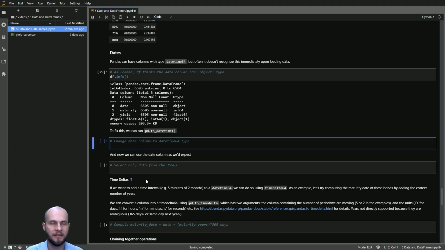We can use the pd.to_datetime command. This is from the Pandas library, and we can put any column we want in here and we'll convert it to a datetime column. So let's take the date column out of our data frame, convert it to a datetime type, and then assign it back to the same column. So we want to create the new datetime column and then assign it back to the original object column, which replaces it with what we want.